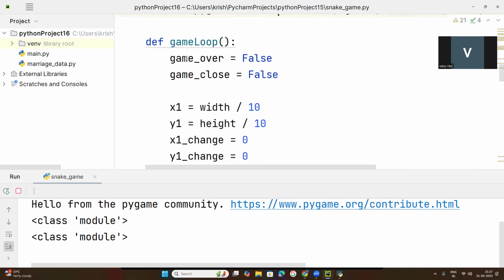So within this, two variables are declared with values False, False. These two, False and False, are Boolean values. Already you have studied about Boolean data types in Python. So by this game_over command, it stops the game, stops the program. By this command, it shows the game over screen but allows a restart.